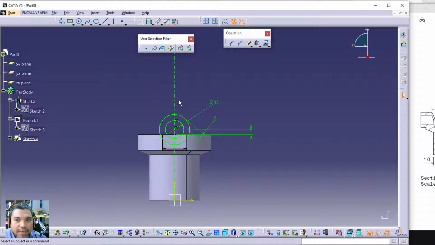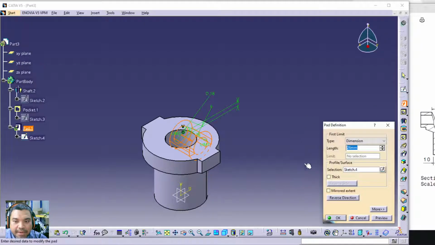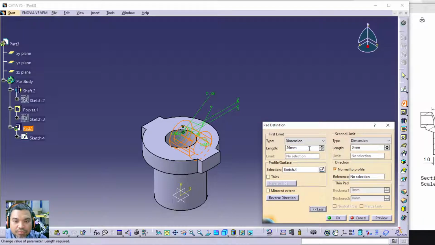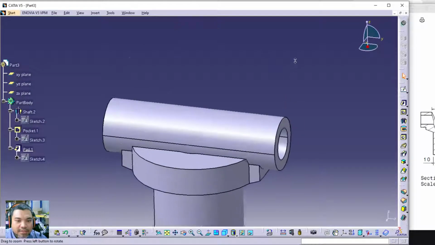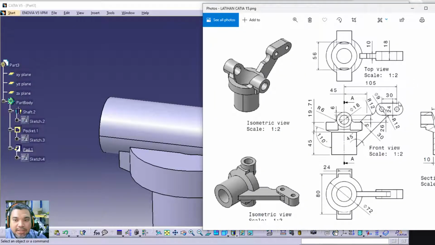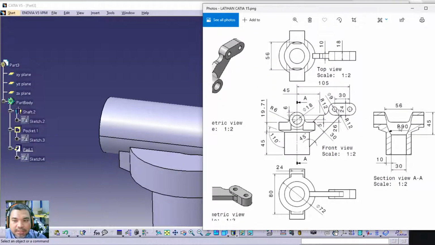So we can actually exit the bench. So now we make a pad. 50 to the left side, to the right side, and 50 to the left side. Review. Okay. Now we have it. Now the next part is actually this one. So how do we do this?